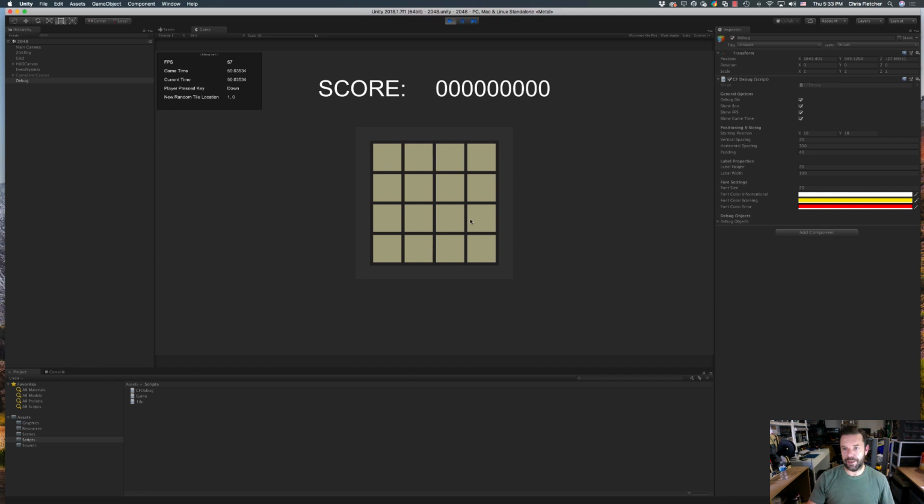Another cool thing I added was the ability to turn off individual debug messages. So we have our current time, our player pressed key, and our new random tile location. Let's say we don't want to show this current time anymore. We just hide it. We don't want to show this pressed key. We don't want to show this. All right. That's kind of boring now, but basically, yes, you can turn off individual messages, which is kind of cool.